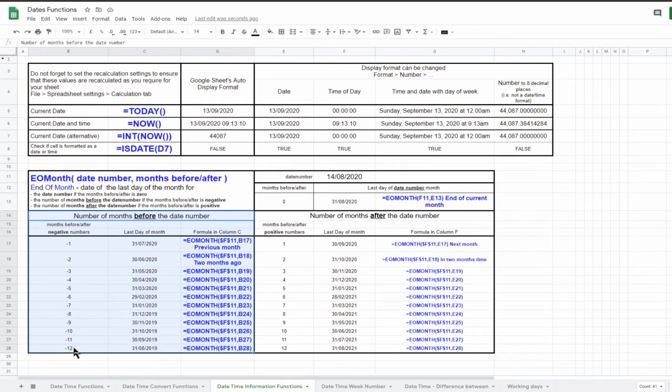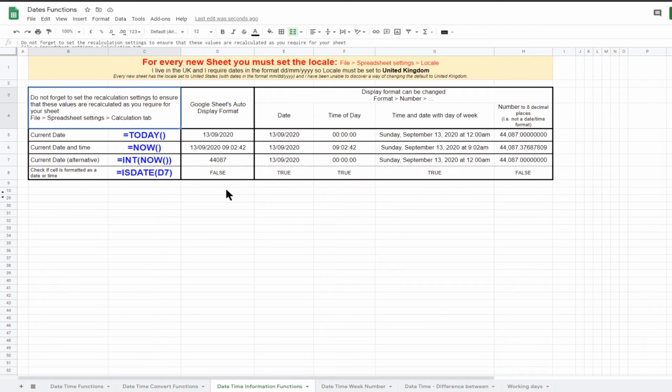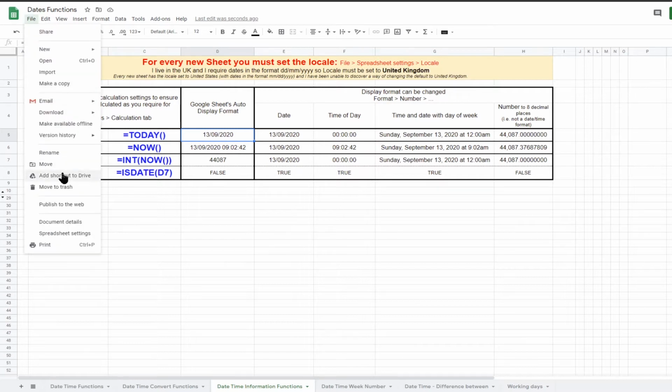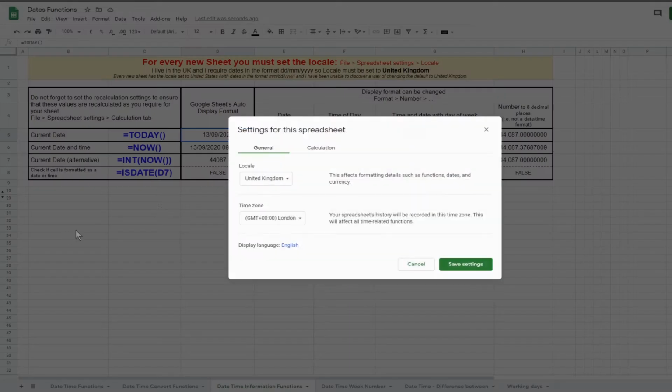There are a couple of functions which allow you to store the current date and time in a cell. The first is the TODAY function, which stores the current date number in a cell, and if the display format for the cell is automatic, the display format of the cell is set to the default date format. A quick note about the default date format. If, like me, you live in the UK, remember to set the locale to the United Kingdom to ensure that the sheet uses the date, month, year order for the date.